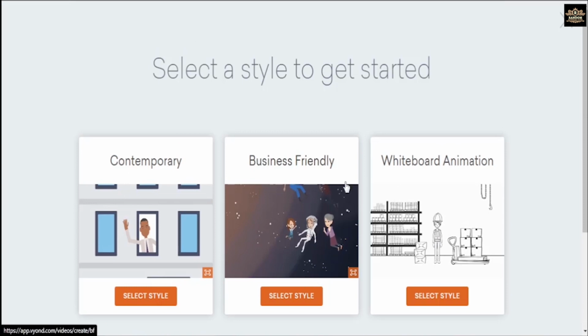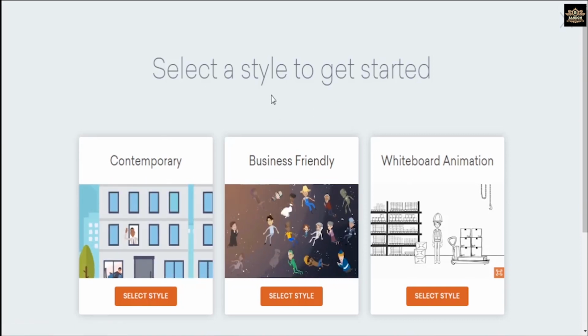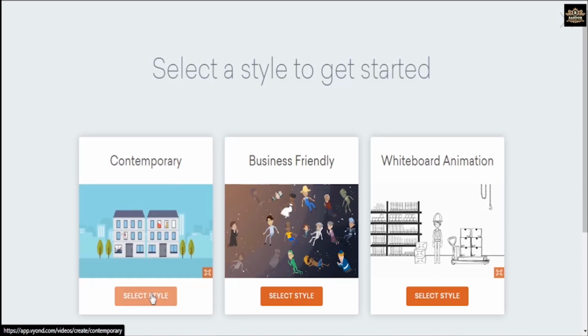whichever. That does not mean you can't mix these three styles like you saw in the introduction video. You can definitely mix these three styles together, but for this case I'm just going to click on this and wait for it to load.